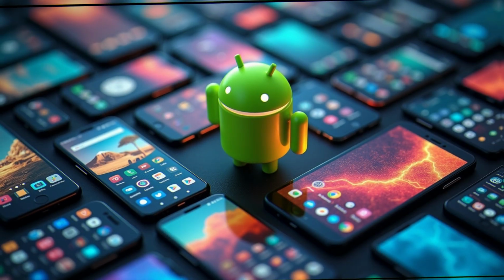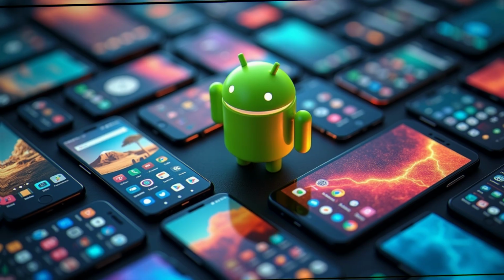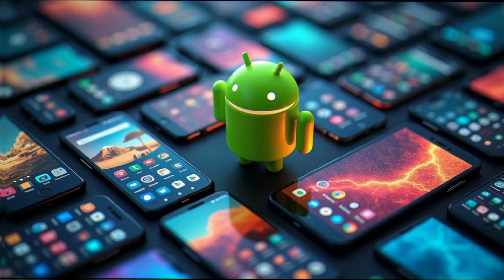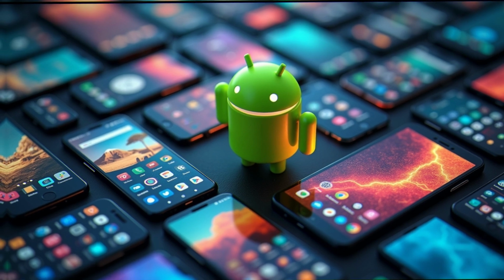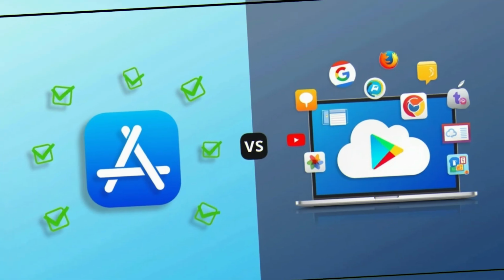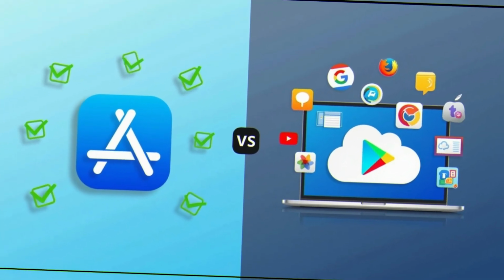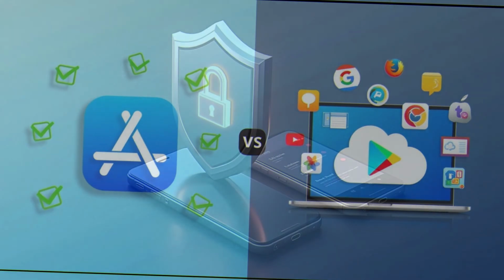Most smartphones run Android, an open-source OS used by brands like Samsung, OnePlus, and Google Pixel, offering more customization and variety. App stores differ too. iPhones use the Apple App Store with stricter quality control. Android users get Google Play, and sometimes other third-party stores.